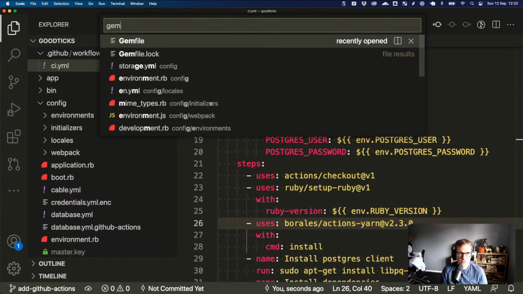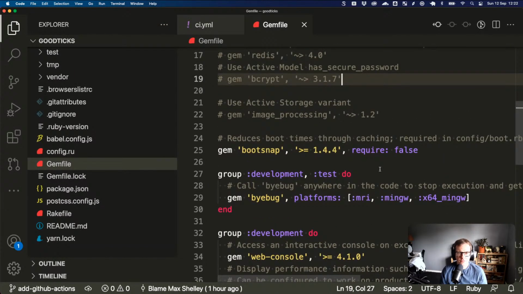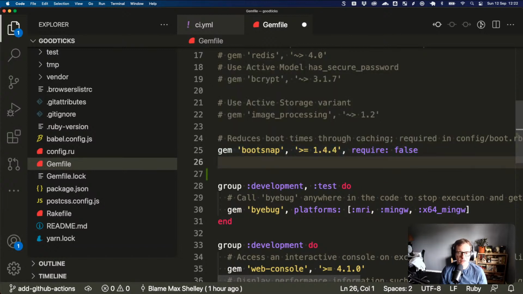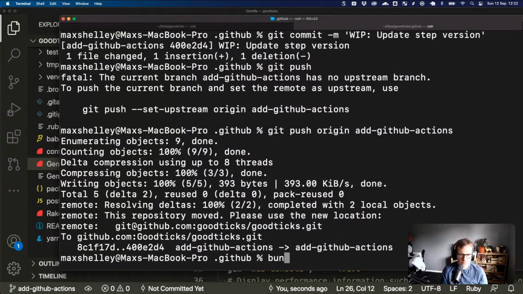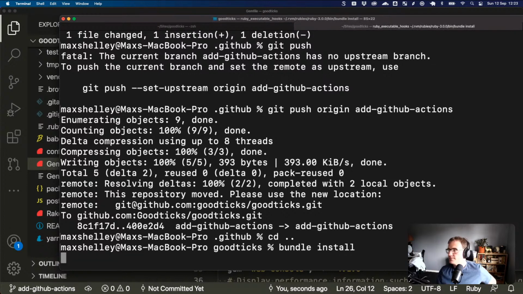So let's go to our Gemfile. We can tidy all this up. Oh, we haven't got anything in here yet. Oh, let's just add this for now. Bundle install.